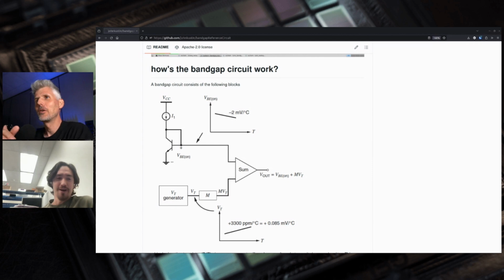So most things have a positive correlation with temperature. So this is something that gives you a negative correlation with temperature. So the two things together cancel out. That's right. At least in this diagram, at the top, there's this -2 millivolt per degree centigrade. And that's on the y-axis, it's the base-emitter voltage across this BJT. So that has a negative coefficient, and then you generate something related to the actual thermal voltage, and that's how you get the positive one.